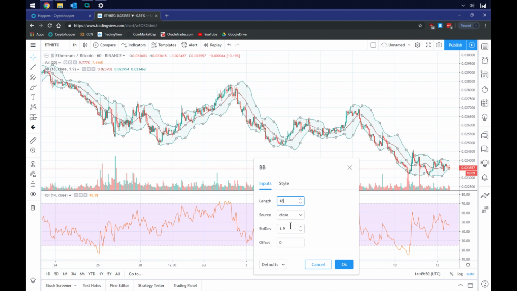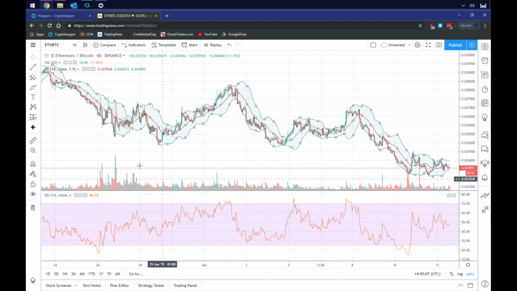I've also changed the standard deviation to 1.9, so I hit more of these, let's say, lower price points here than I would with the default, which is 2. Again, this really is up to you to decide, and you don't have to follow exactly with the same values if you're watching this tutorial at a different point in time, or simply think something else would work better for you.